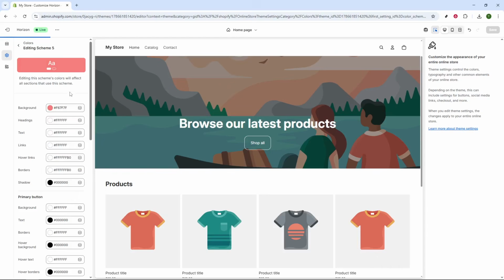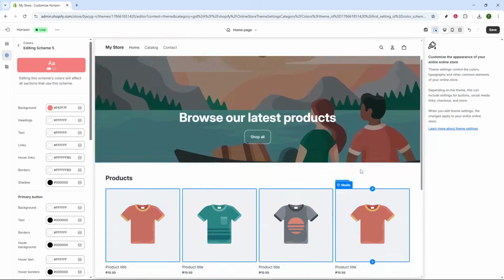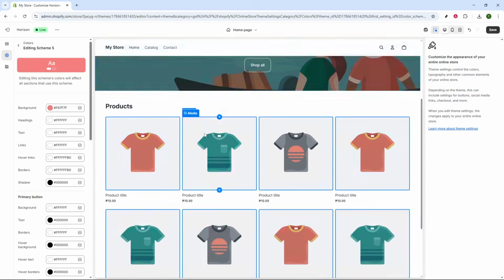After you've updated the colors to your satisfaction, it's important to ensure consistency across all sections of your site. Still inside the theme editor, navigate through each section of your store to confirm that the color scheme picker for each part is set to the scheme you just edited. This step ensures that every part of your store displays the new colors consistently, maintaining a cohesive look.